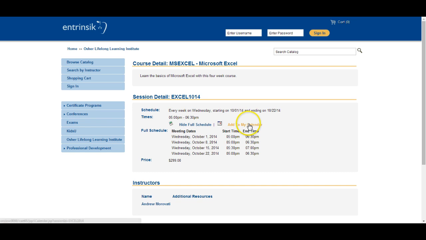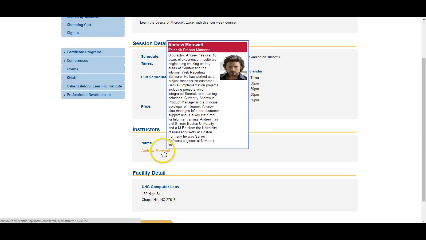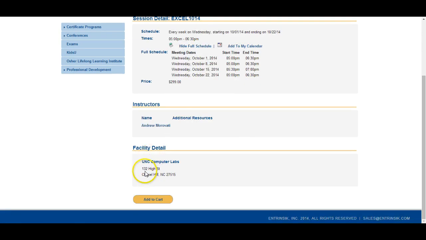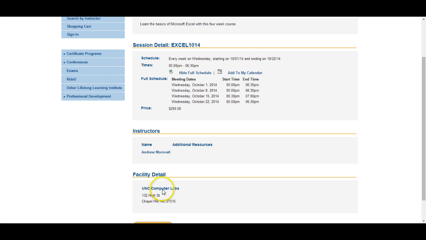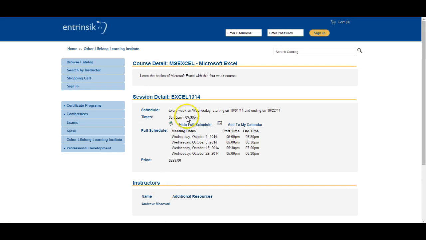And also you can add to your calendar directly. You'll see Andrew and his biography and the facility. So your customers can add to their cart, check out, and bam, they are registered for Microsoft Excel.